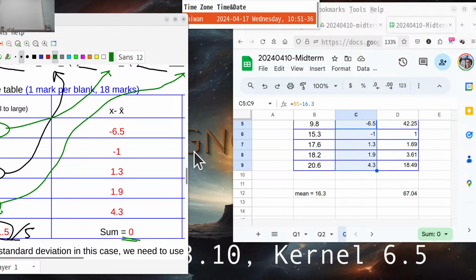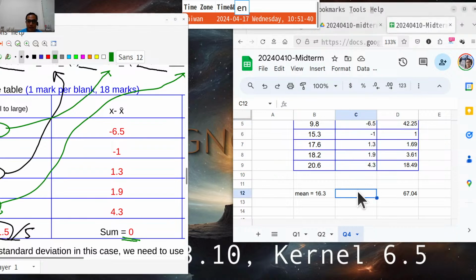That is one way. The second way, the same operation. Click here and go to the function. Click equal and sum from C5 to C9. Let me check it. Oh, it's correct. Then click enter. That is 0.